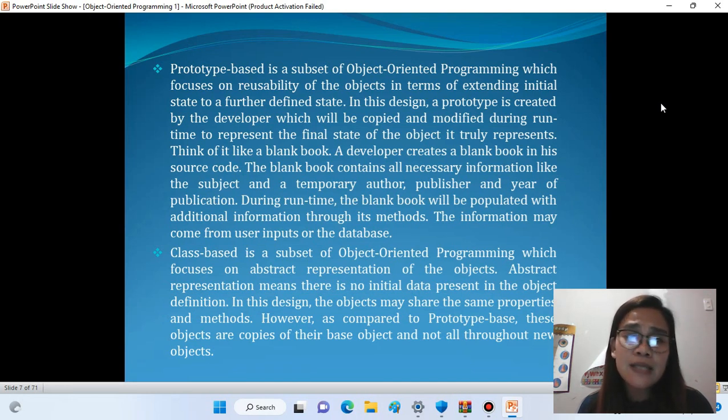Think of it like a blank book. A developer creates a blank book in his source code. The blank book contains all necessary information like the subject and a temporary author, publisher, and year of publication. During runtime, the blank book will be populated with additional information through its methods. The information may come from user inputs or the database.